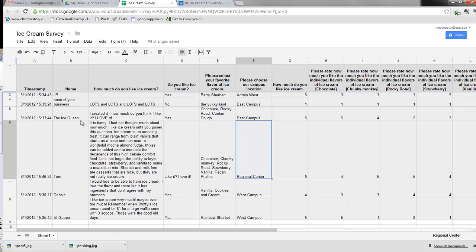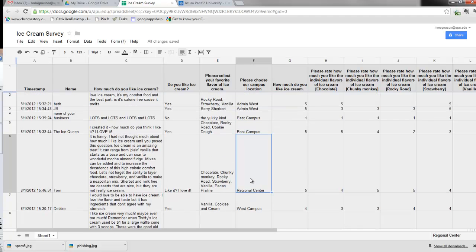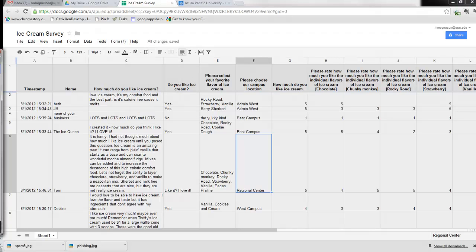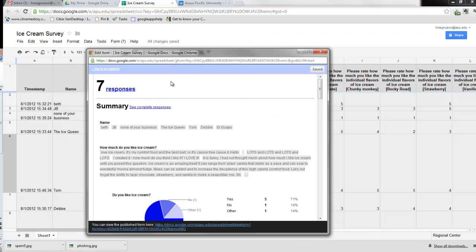It's pretty straightforward. You can look through, you see your answers here. Using the summary of responses is another great way to evaluate your information to see what your results were.